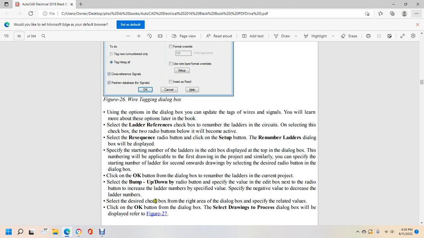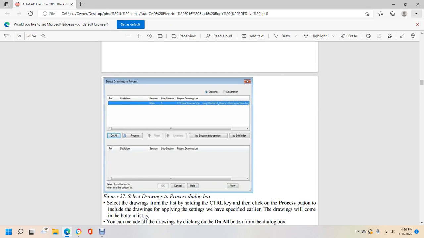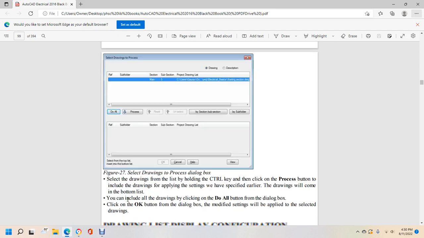Select the desired checkbox in the right area of the dialog box, and specify the related values. Click the OK button on the dialog box, then select the drawing process. The dialog box will be displayed, referred to in Figure 27. Figure 27 shows the selection of the drawing process dialog box: reference subfolder, section, subsection, project, drawing list, drawing description, do all, process, reset, unselect, select by subset, selection, subfolder, in your bottom list right, reference subsection, subfolder, project listing, select from top list, insert into the bottom list.